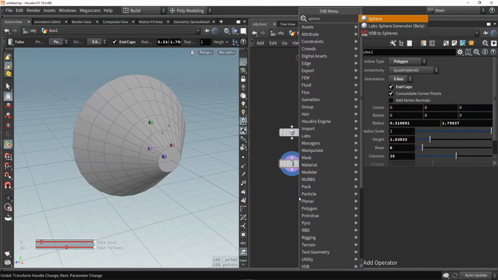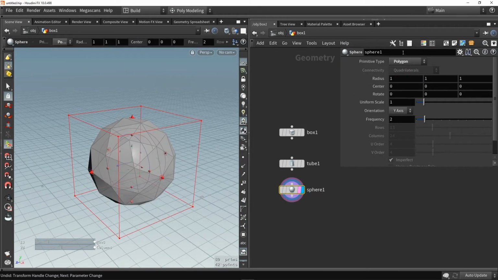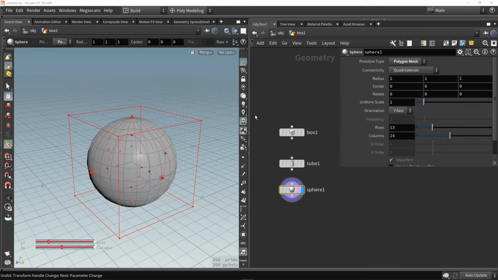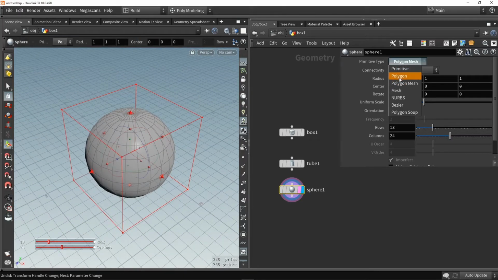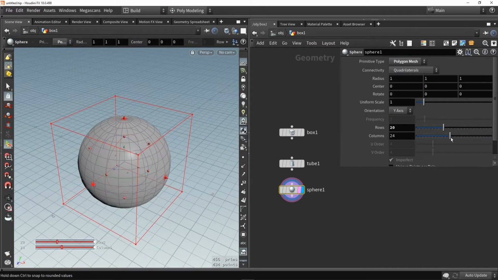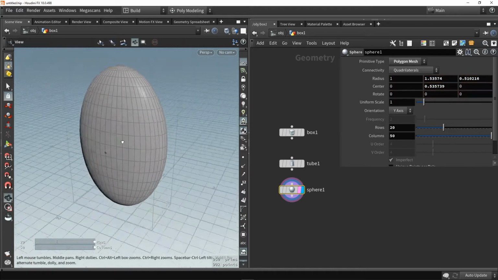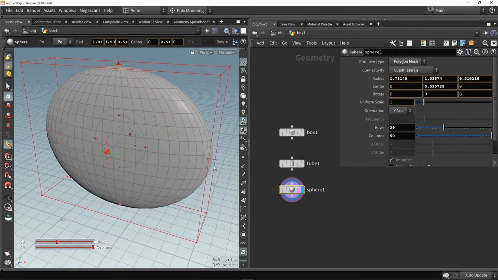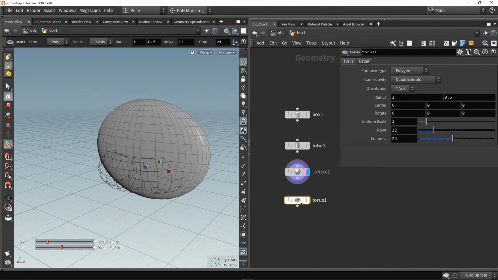Then we also have a sphere. With the sphere, here again, I'm going to set this to polygon. You can also switch to polygon mesh. These both give different results, so depending on what you need, you can use these. Again, we have the rows and columns, and we can use this red box here to define the shape more. Then we also have a torus.